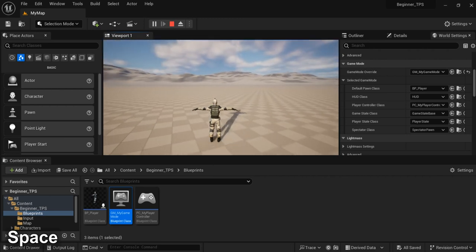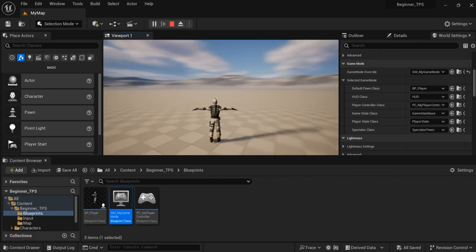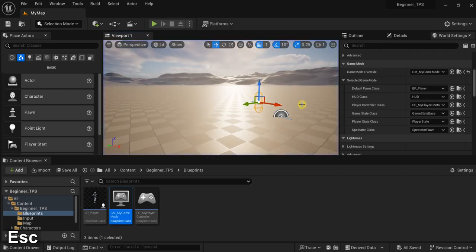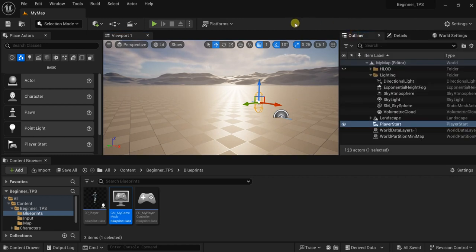Move forward and turn. I will stop at this point. In the next video we will complete our character and make it jump, and add some basic animations for the character, and try to finish our project.